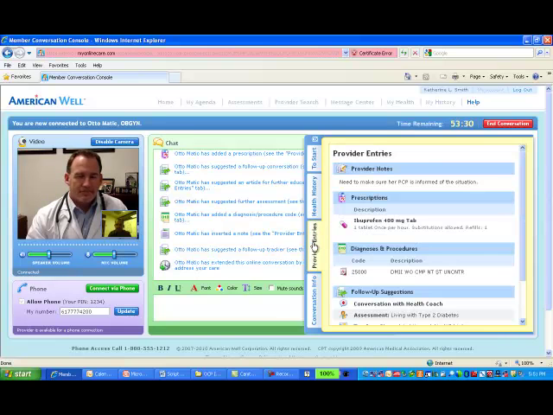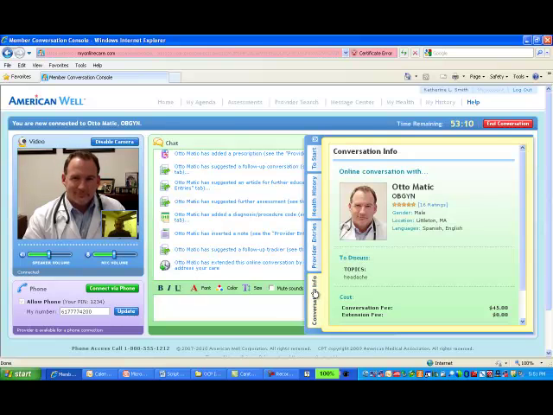Below that is the Provider Entries tab, where the patient can see any notes the provider has taken, prescriptions written, diagnoses or procedure codes assigned, and follow-up suggestions recommended by the provider during the conversation. Finally, there is the Conversation Information tab, which will display to the patient basic information about the provider, topics to discuss, and payment for the conversation.